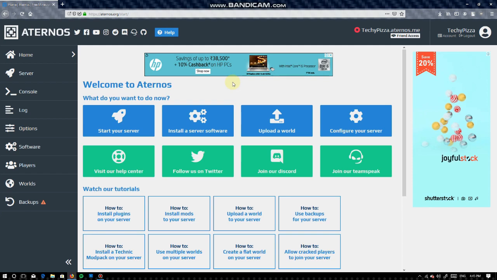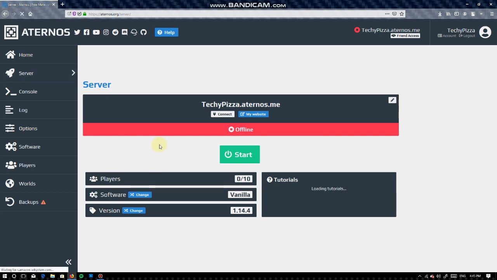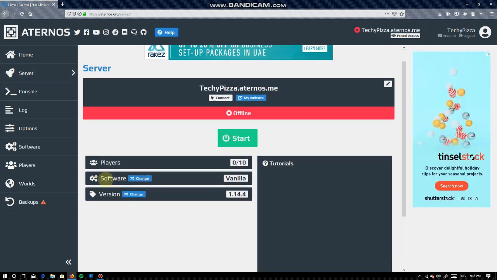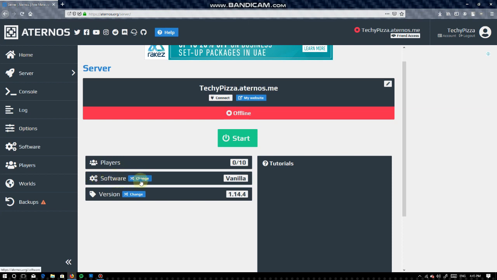So first of all, what you have to do is go to the aternos.org website, and then you have to click on server over here. After that, you don't have to start your server, you just have to locate the software option over here and then click on change.